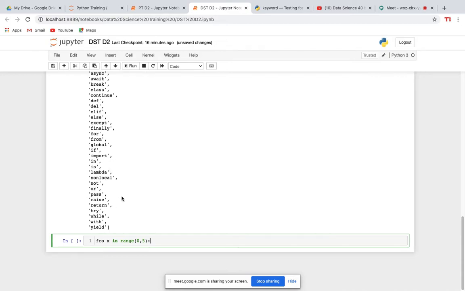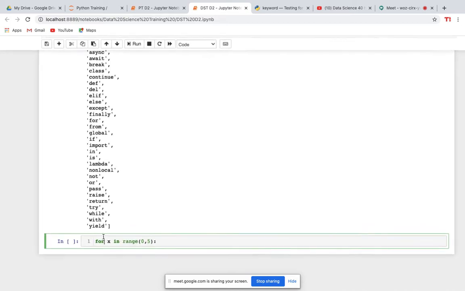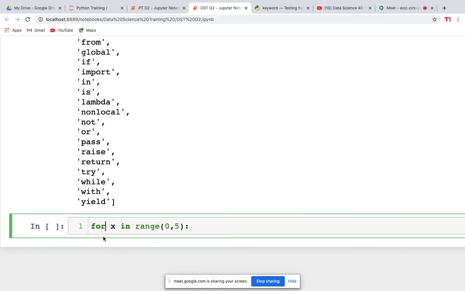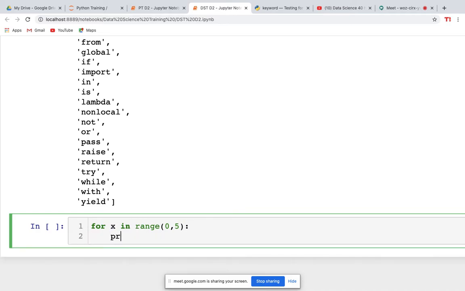There is for, so this is for x in range of 0 to 5. Identifiers are your variables. So what is the variable here? This is x. So this would be your identifier here. Understood? And here if I write print x, again I have used an identifier. This is called your identifier. Understood? This x, I'll highlight it.